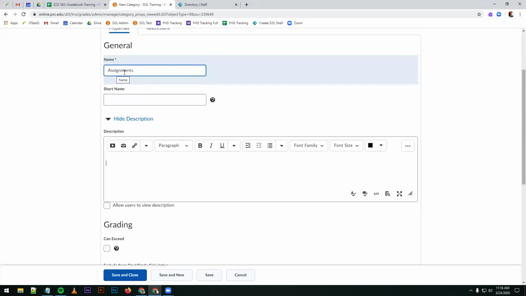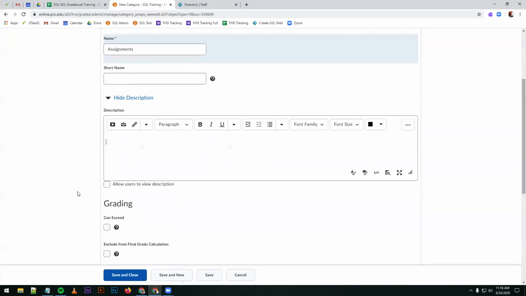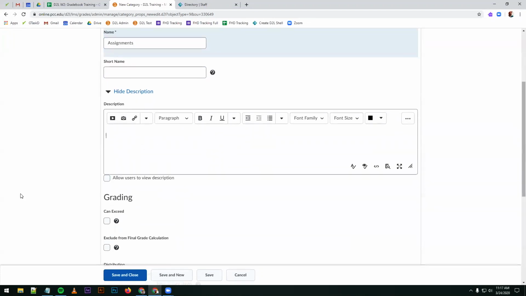It should be pretty obvious what an assignments category is. So usually you don't need the description. You can put in a description if you want to. You can even choose to allow students to see the description. Maybe this is notes for yourself and you don't check this if you have some kind of notes you want to leave regarding how you've set it up. That would be especially beneficial if you're sharing your shell with another instructor and they need to understand how your course works, how your gradebook works.